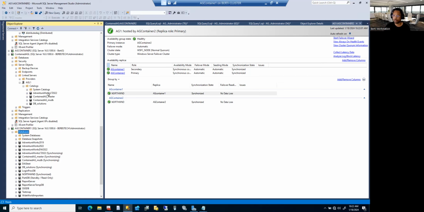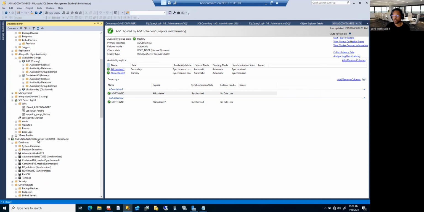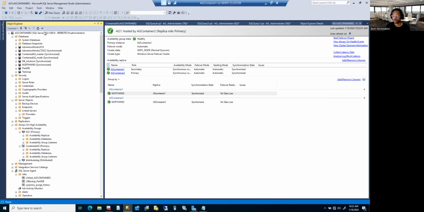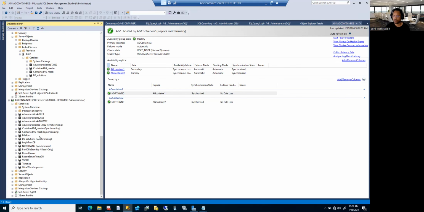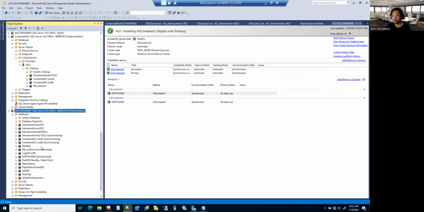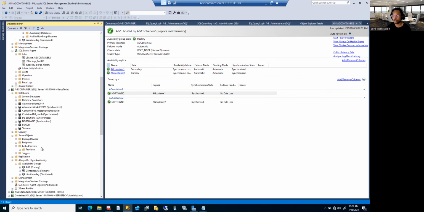So I kept moving from, because this guy and this current primary, they are one and the same. It's the same instance. So I was looking for the AG container one. So I was expecting what I'm seeing right now, that the synchronization should show synchronizing because the availability mode has been switched from synchronous to asynchronous. Okay, what else can I show you guys?